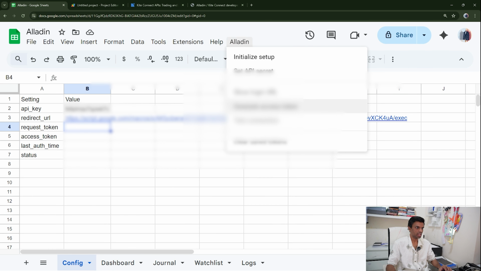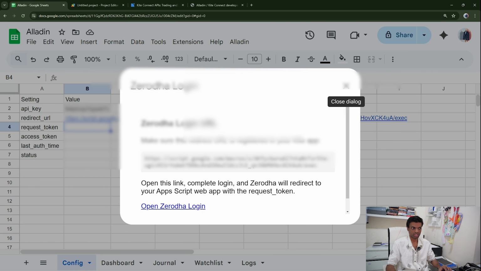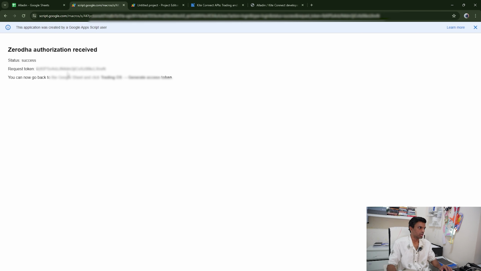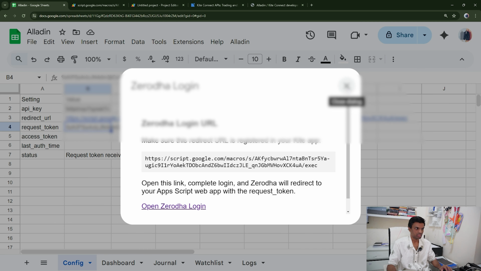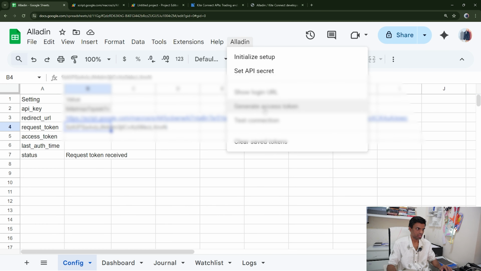Now come to Aladdin and show login URL, and it will show you how to log into Zerodha. It says to make sure this redirect URL is registered in your Kite app, which we already did while we were creating the app. Now click on open Zerodha login, and it will ask you to log in. So it is authorized, right? Now we need to go to Aladdin and generate the access token. We go back, close this one, and we already got the request token, right? And then generate access token.